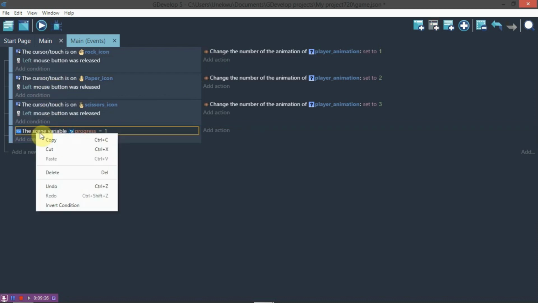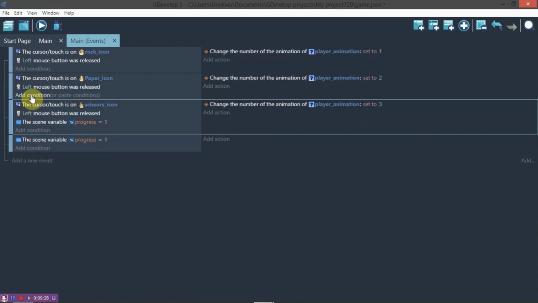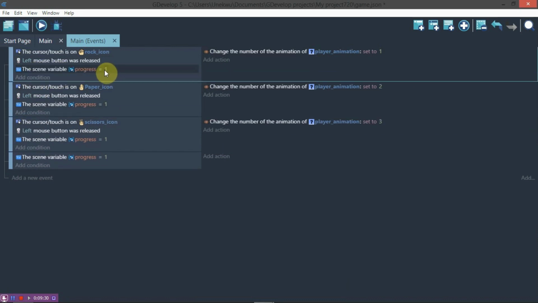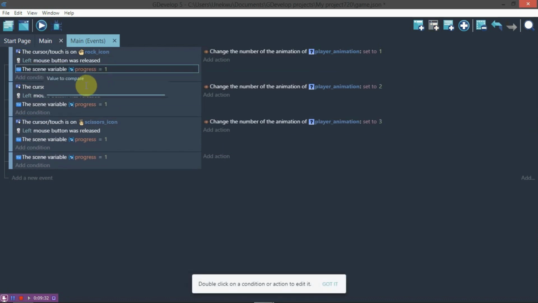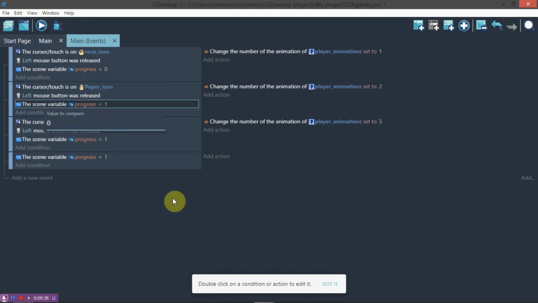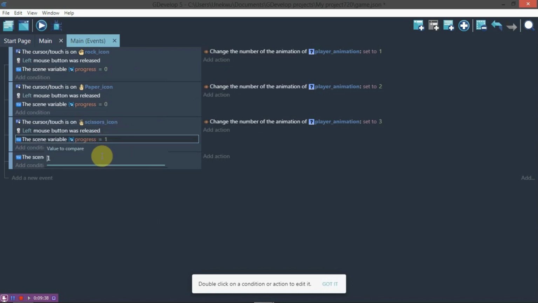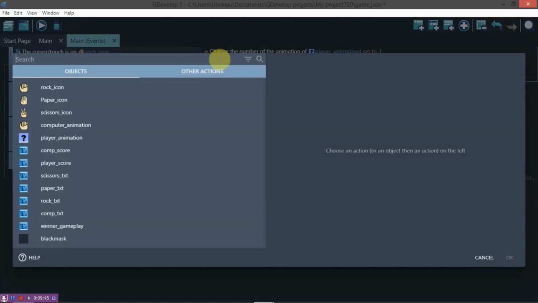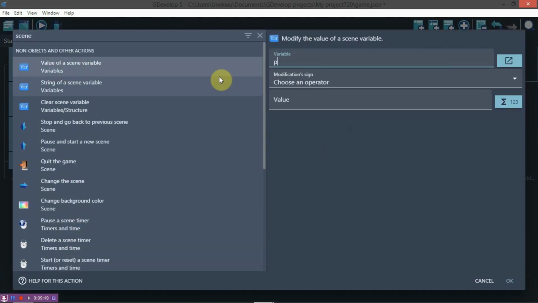By default it would be set to 0. So let's copy and paste, and paste again. Let's set this progress to 0. Once again, set this 0, and here we go. Once again. Okay, so we have that. Now once the mouse button is released, we need to set it to 1. So scene variable, value of a scene variable, progress set to value 1.